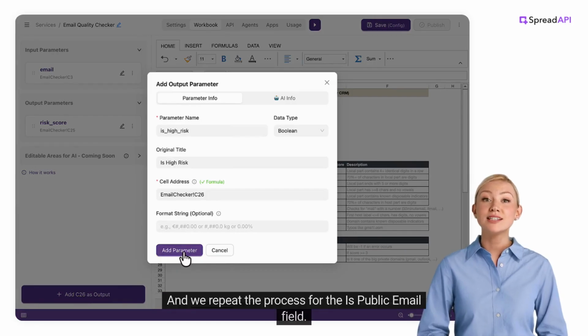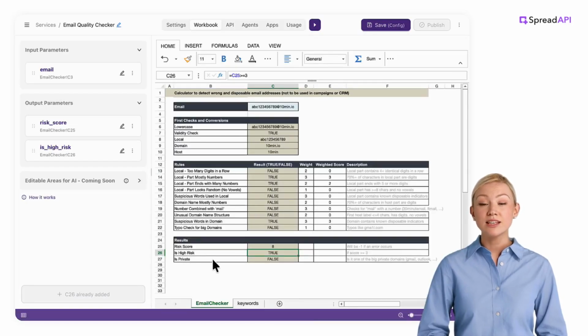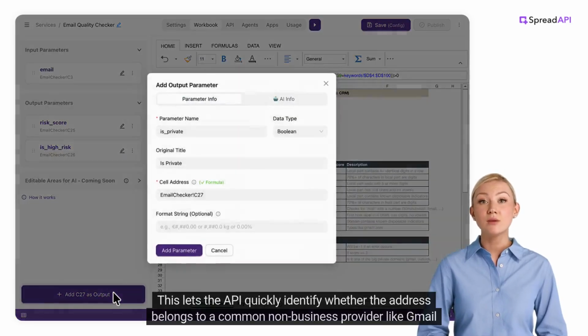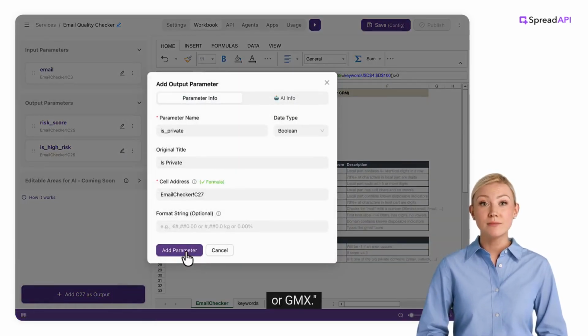And we repeat the process for the Is Public email field. This lets the API quickly identify whether the address belongs to a common non-business provider like Gmail or GMX.